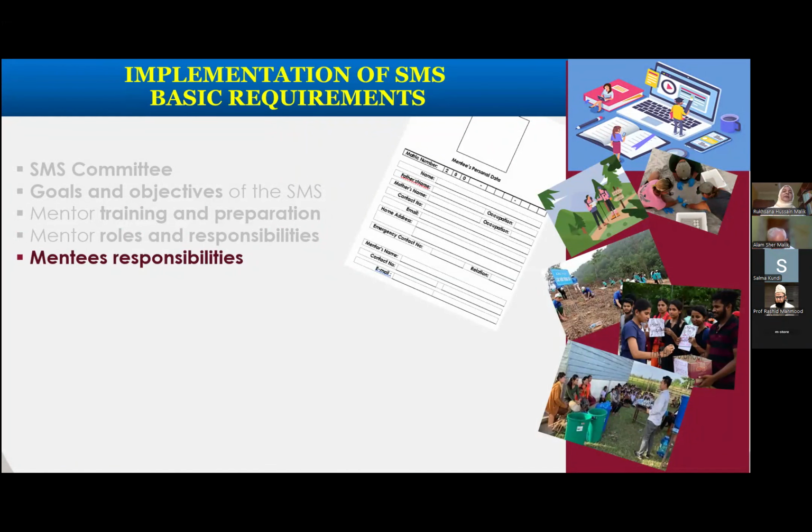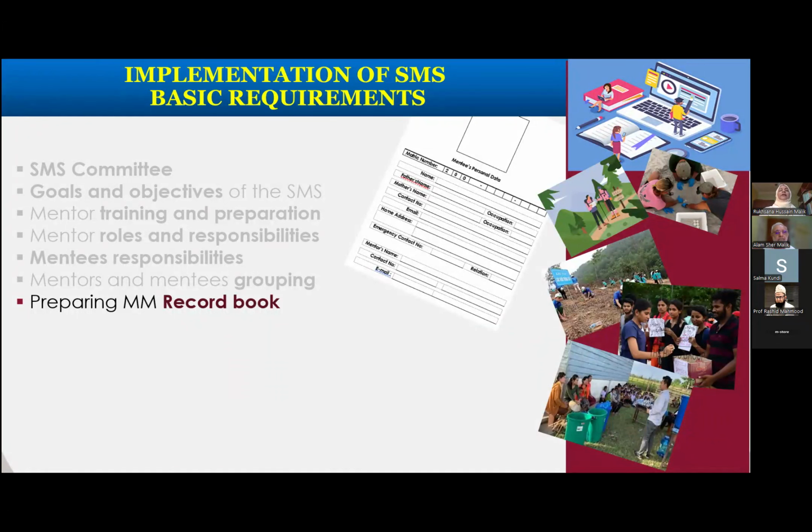The mentees' responsibilities are informed to the mentees during that induction session. Mentors and mentees grouping, if not done so far, will be done at this stage. Preparing the mentor-mentee record book is a very important document in which you have some specific information of the students, and this mentor-mentee record book stays with the mentor for as long as they are mentoring that specific student. We have some problem with this thing. I'll discuss later on what happens to these mentor-mentee record books.